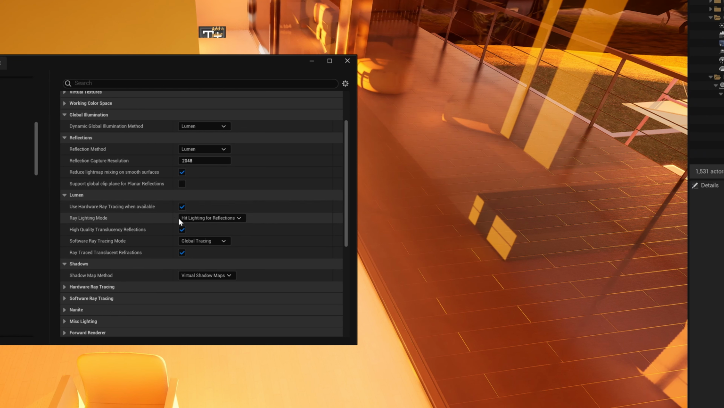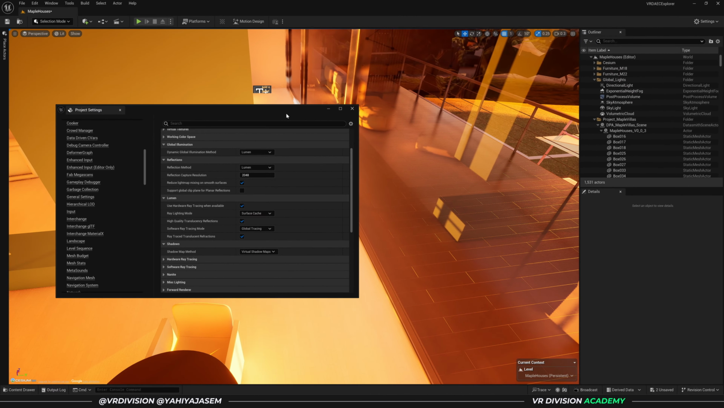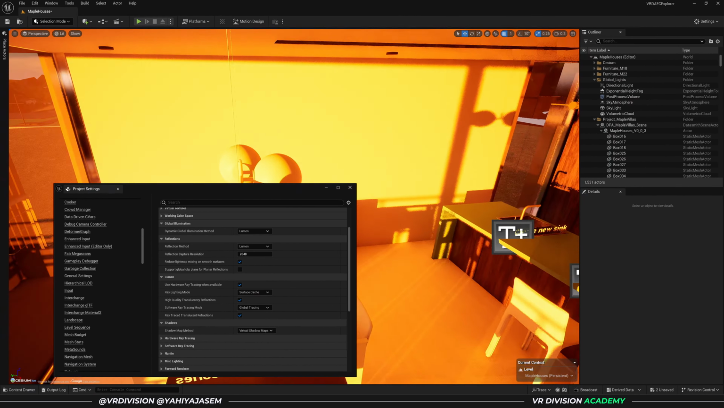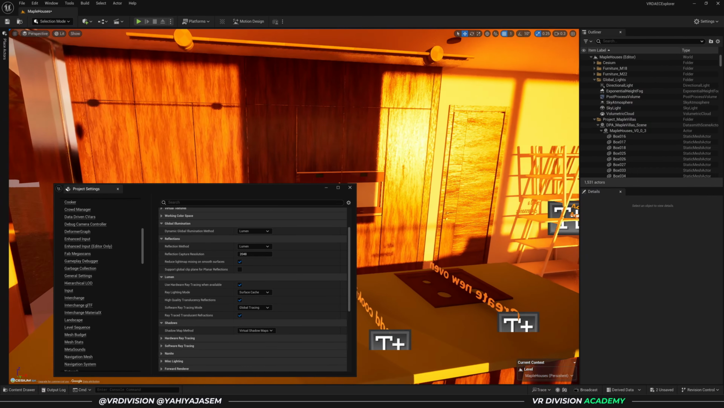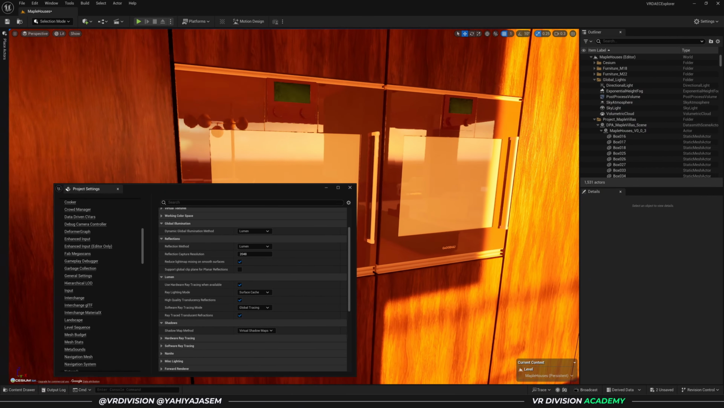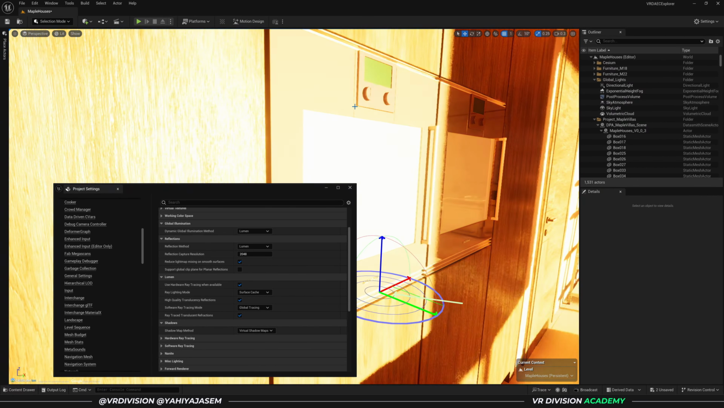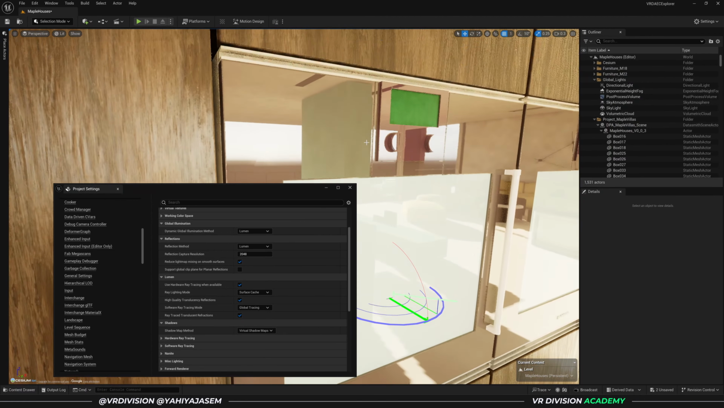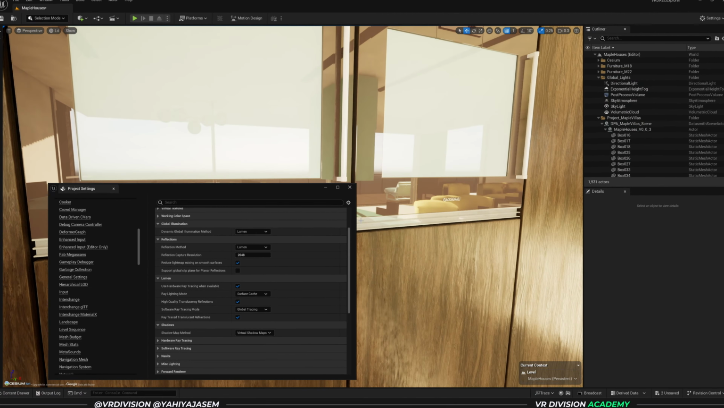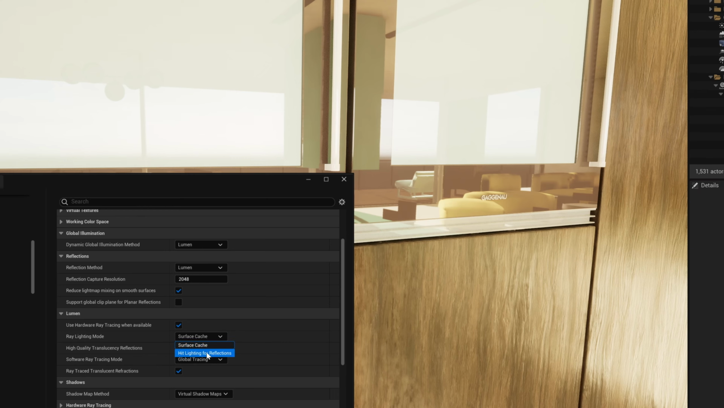It has two modes, Hit Lighting for Reflections or Use Surface Cache. Surface Cache is the best for performance. However, it's not very good for the quality of the reflections. Surface Cache will use the mesh distance fields to show us what's happening. So if I go back here and maybe let's switch the light again and take a look at the meshes here. If you switch this to Hit Lighting for Reflections, it's going to use the actual mesh.